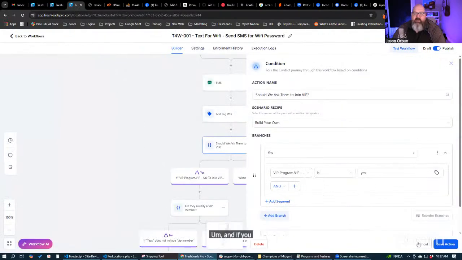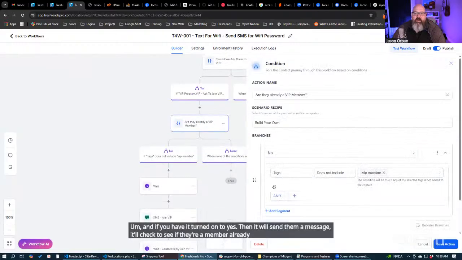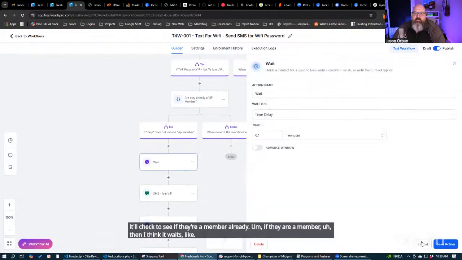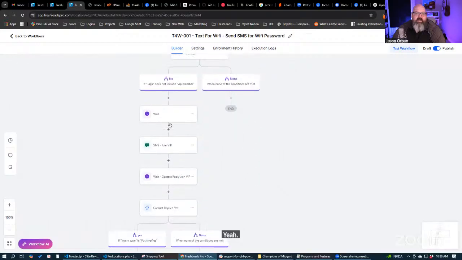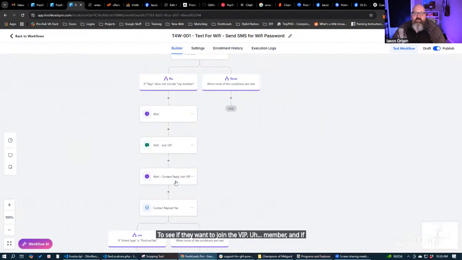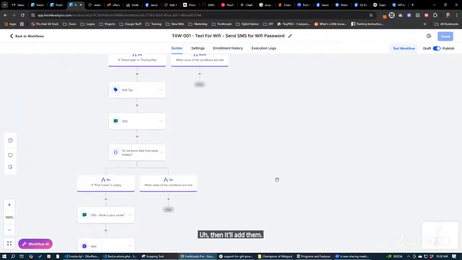And if you have it turned on to yes, then it will send them a message. It'll check to see if they're a member already. If they are not a member, then I think it waits like, yeah, 10 seconds, 6 seconds, and then it'll send them a text message to see if they want to join the VIP member. And if they reply yes, then it'll add them. Okay, cool.